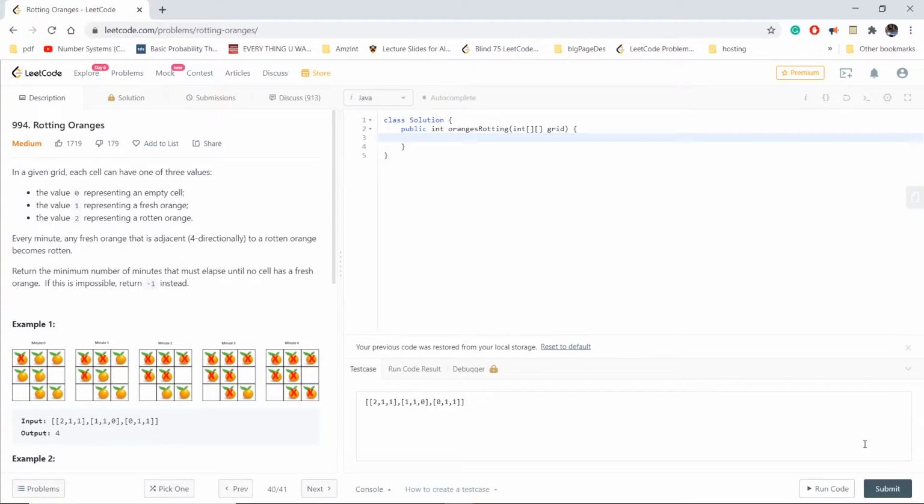So they have given a grid. In that grid, each cell can have 0, 1 or 2. 0 represents an empty cell, 1 represents a fresh orange, and 2 represents a rotten orange. Every minute, any fresh orange that is adjacent to a rotten orange becomes rotten. Return the minimum number of minutes that must elapse until no cell has a fresh orange. If this is impossible, return -1 instead.